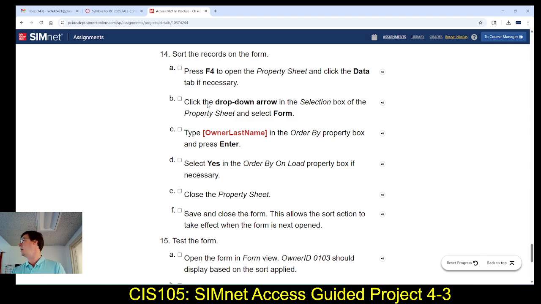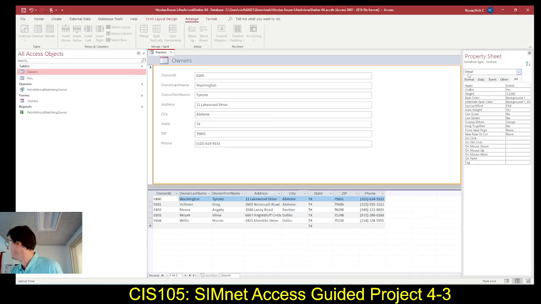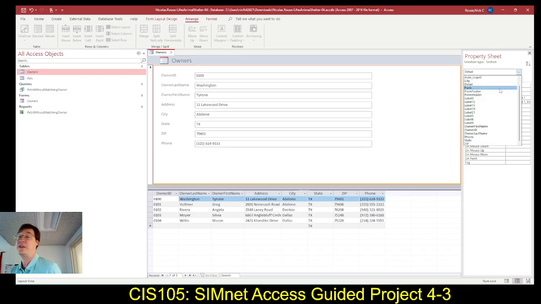Now, ready everybody? Before we do step B, I would like you to copy this from step C. Just copy that. Owner's last name, with the brackets. Because if we don't have the brackets, it won't work. All right, now we'll do step B. Click the drop down arrow and choose form. So check it out. Over here, it says detail. We don't want detail. We're going to change this to form, which is right underneath detail, right here. So click form.